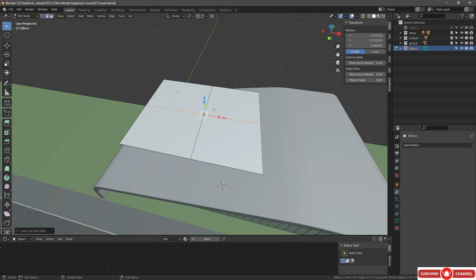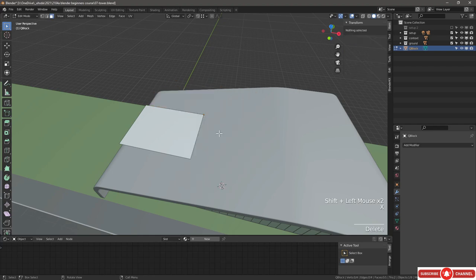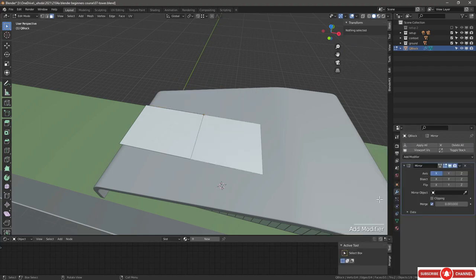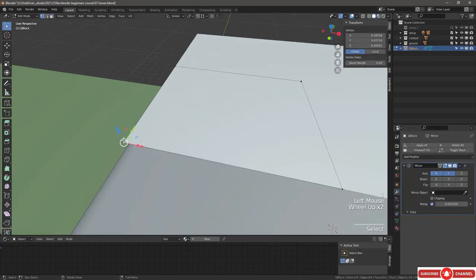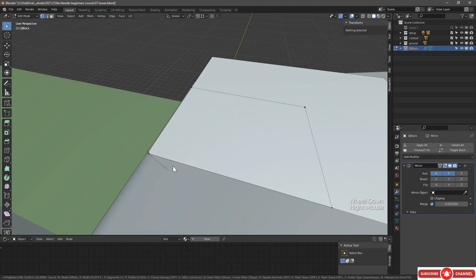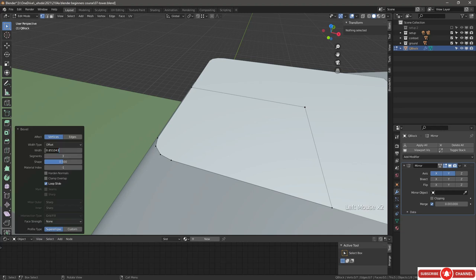So let's go into face selection, shift select these faces and then X and then faces. Let's add a mirror modifier, Y and X. Let's select this edge and right click, bevel vertices. While the command is active, if you scroll up, it's going to give us more subdivisions. So we want 3 subdivisions. So here at the bottom, we can recall the previous command and adjust it. So if you want to, we can change the width here to 1 meter.